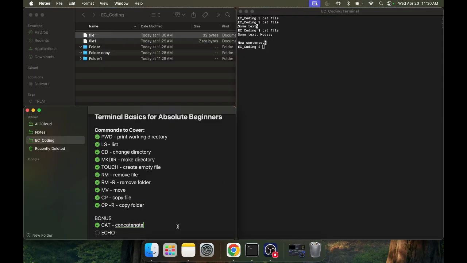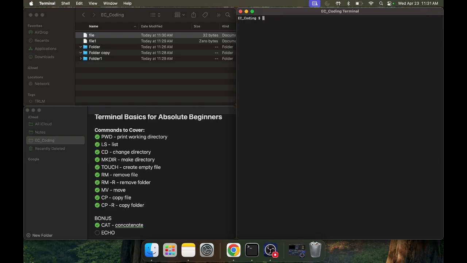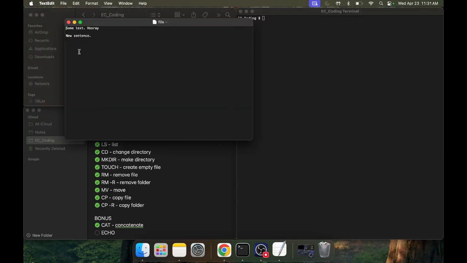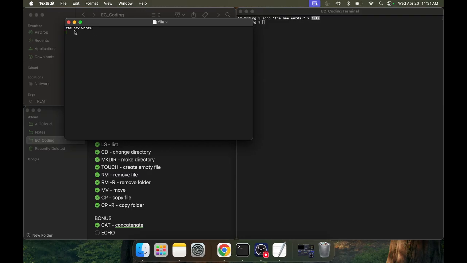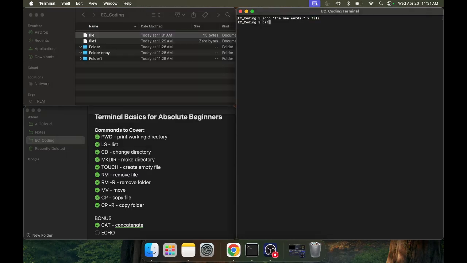That is cat, which stands for concatenate. What about echo? Well, this was a unique one where notice the contents of the file are here. If I echo, it's a kind of tricky one. I can put in quotations the new words that I want to say, and I do this greater than symbol and the name of my file. And what it does is it takes everything that's within the quotations and it adds it into my file. So now if I open my file, it has the new words. And I can prove it by saying cat file and it has the new words once again.